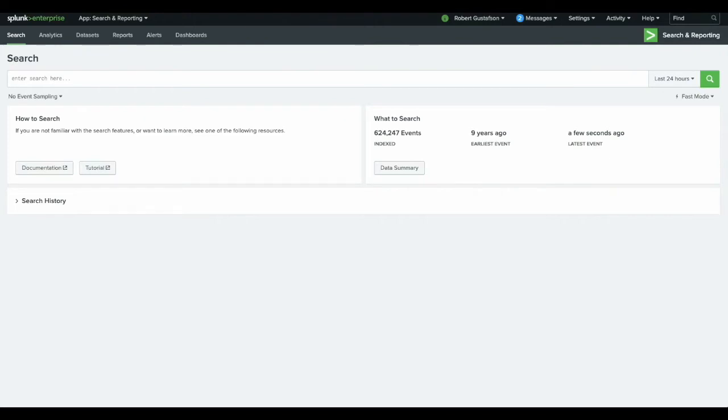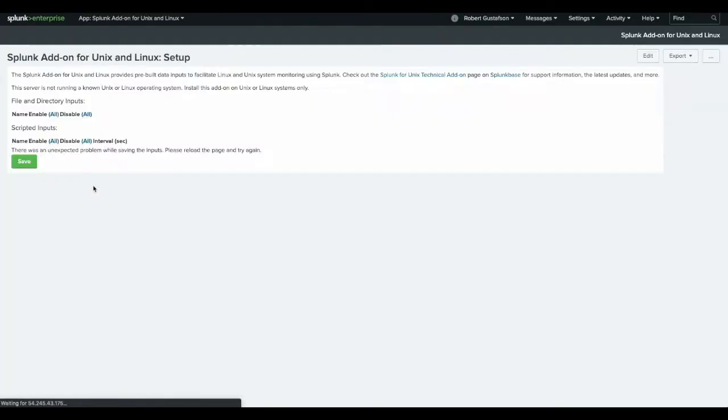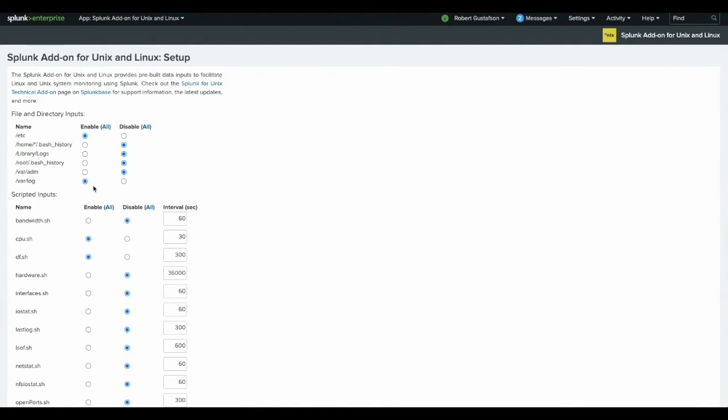So let's jump back into our TA and look at changing the default collection intervals for our scripted inputs. From the app dropdown, let's select the Splunk add-on for Unix and Linux, and we'll be presented with the configuration screen. Recall from last time that at the top of the configuration screen, we have our file and directory inputs to enable inputs for things like the etc directory to grab system level configuration changes, var log directory to collect system level logging, etc.